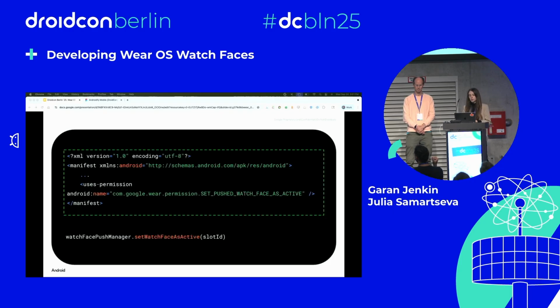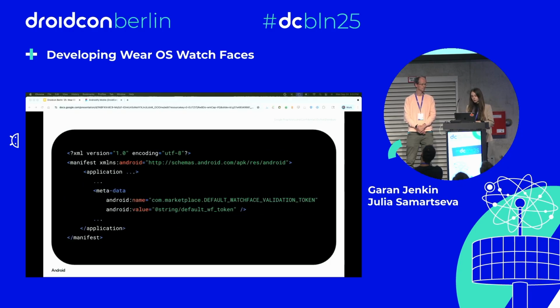Once the watch face was added, it is also possible to set it as active. This means that it becomes the currently displayed watch face on the screen. For this, a special permission was added in the Android manifest, and the app must request it before calling the setActive API. The final feature we will talk about is the option to include a default watch face.